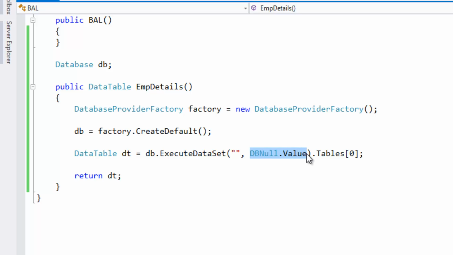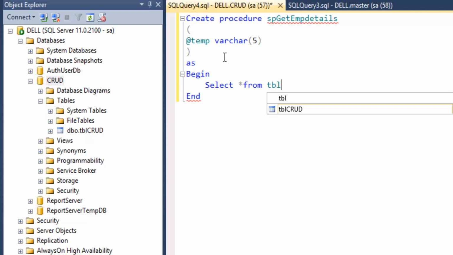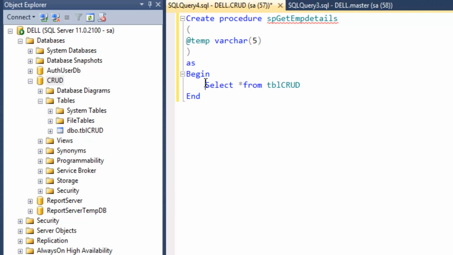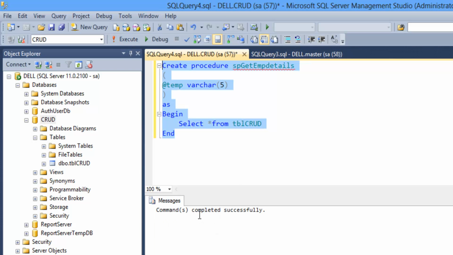Here we have to pass a temporary value. As a null we are passing. So let's take @temp as int or varchar. Begin. In between of this, we have to write select star from tbl curd. We execute this. We have to get the details. So let's select complete stored procedure, click on execute. So command executed successfully.